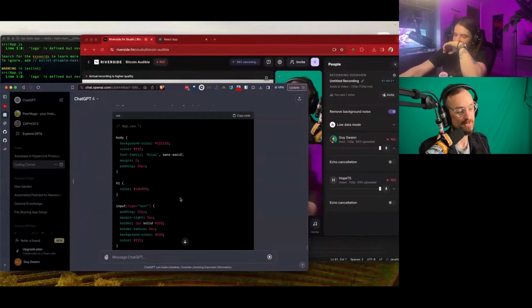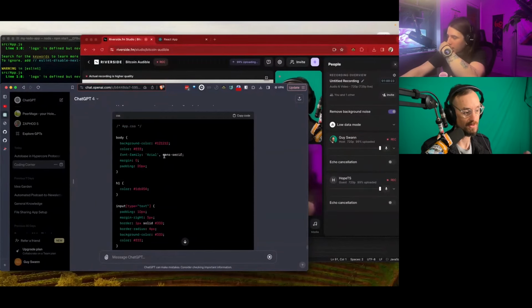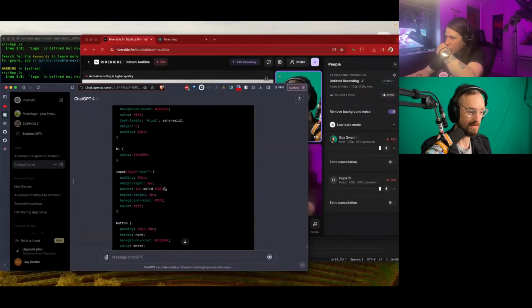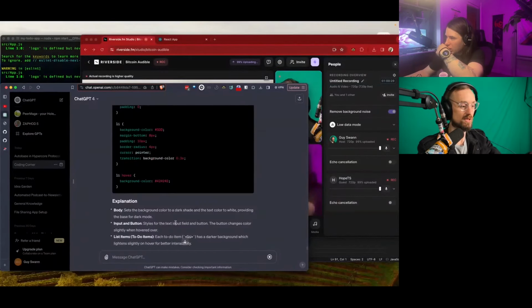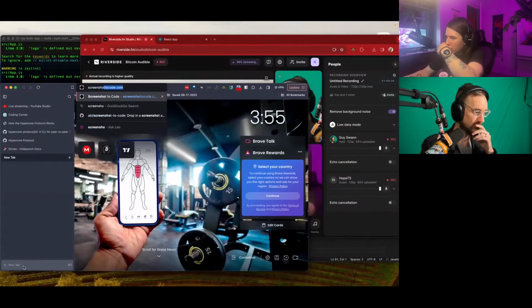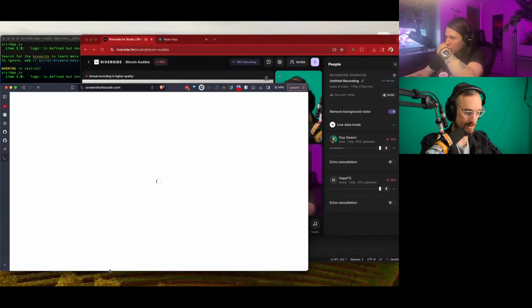This is cool too, because if you have a branding sheet for something and you know what the text is, you should go through and find it, or you ask it to update all your styling with this text. And this is also where screenshot to code comes in, dude.